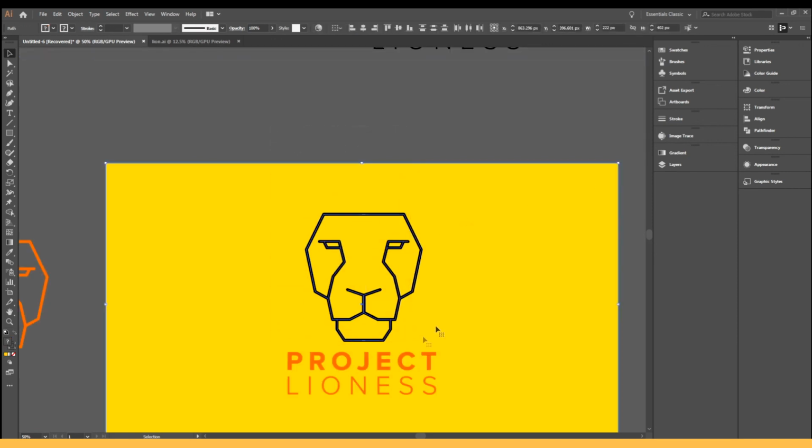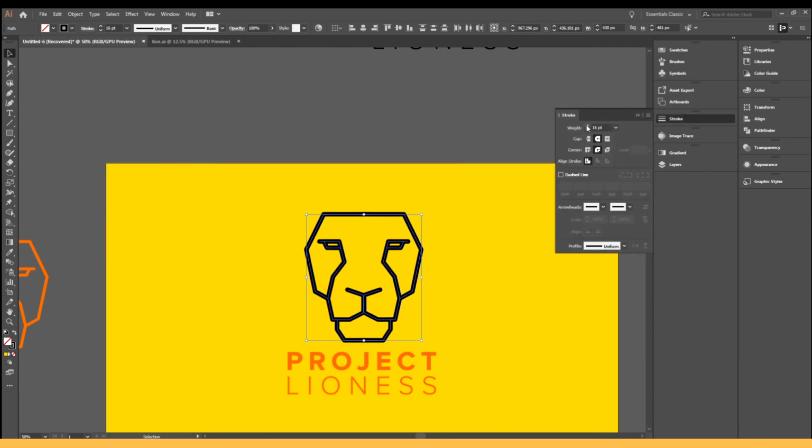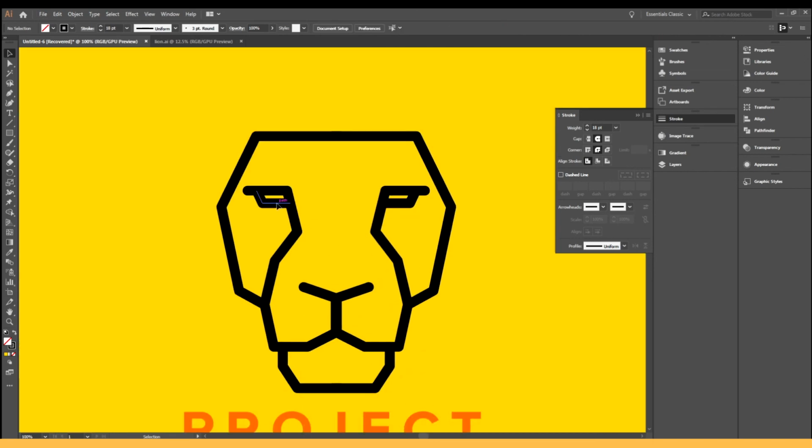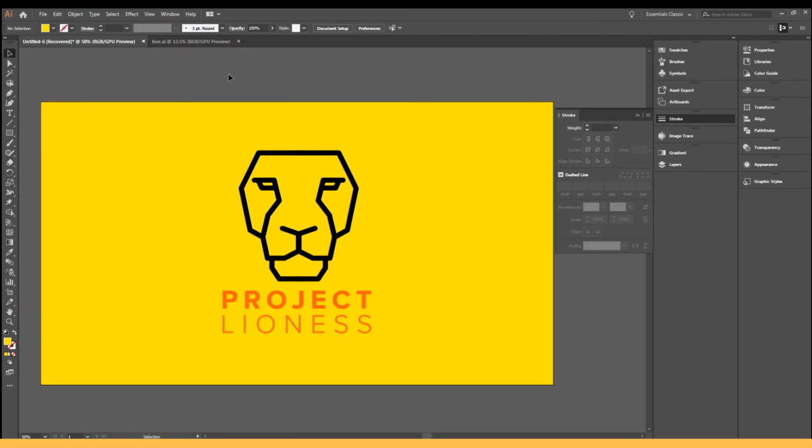So I'm going to select these layers. These layers haven't been expanded. I'm going to go to the stroke menu and bring the weight up a fair bit, and see how we can play with this. So I think that would be, I want to bring these down a little though. There we go, just like that.